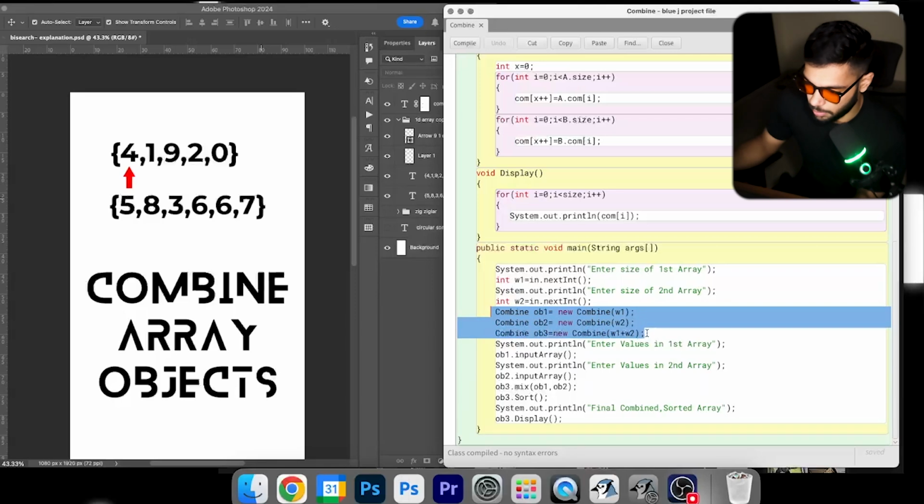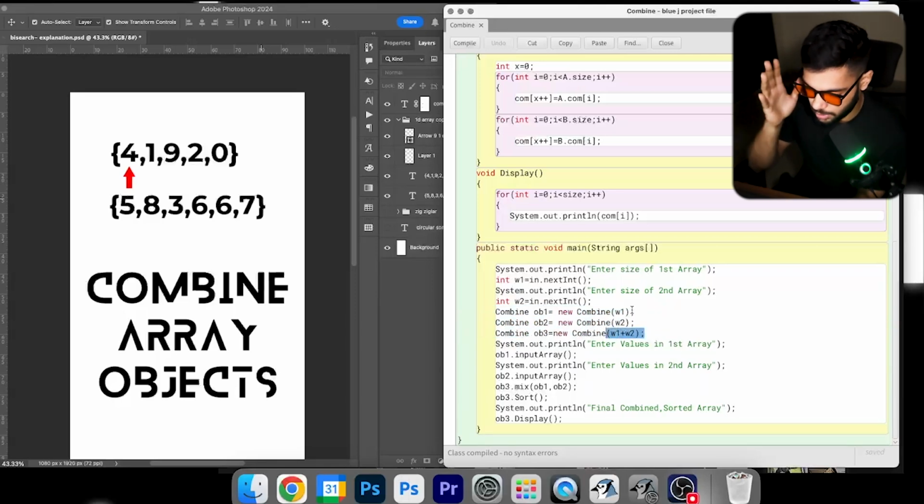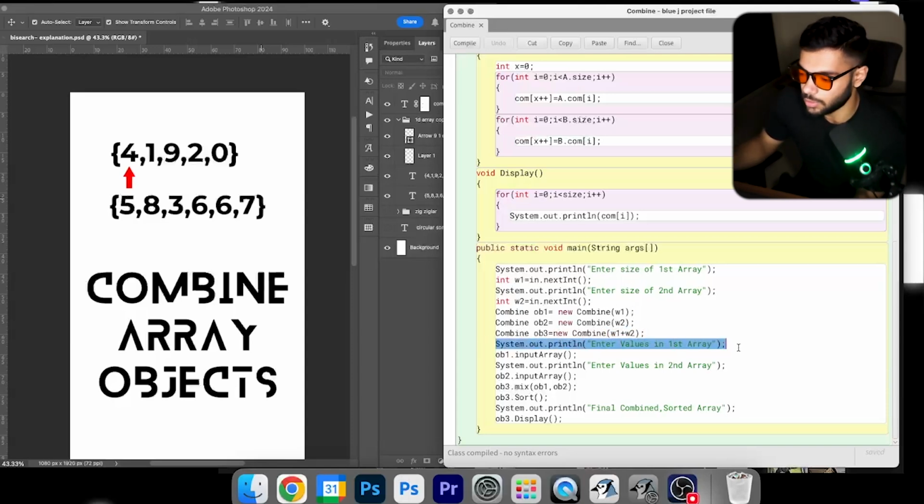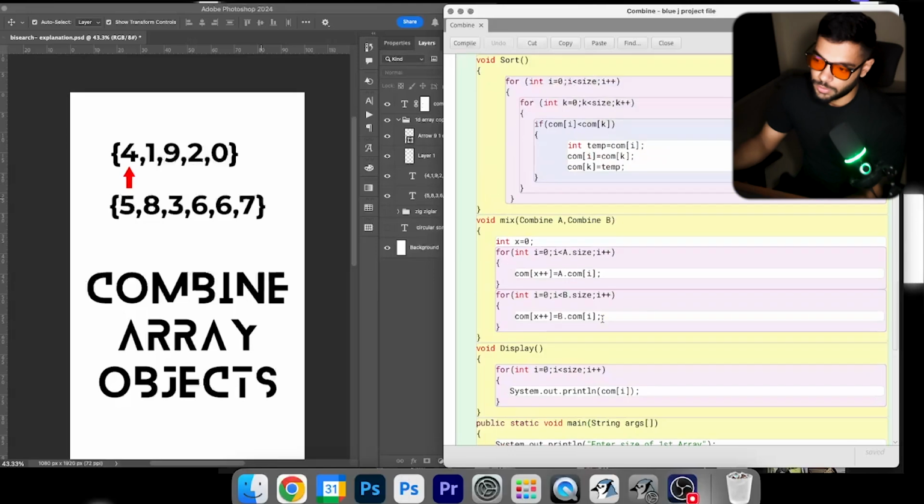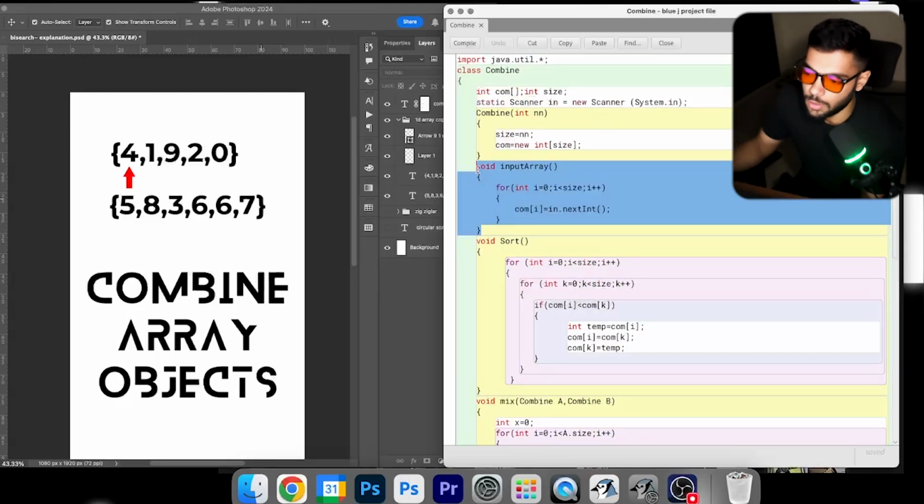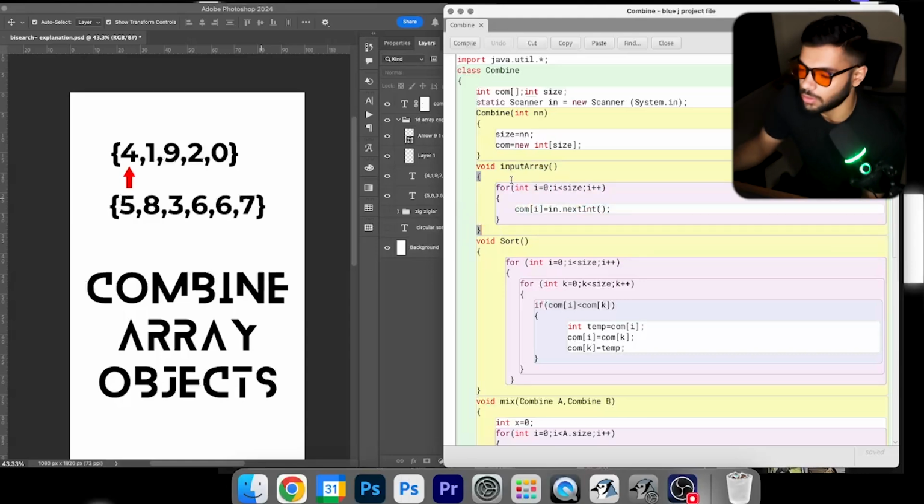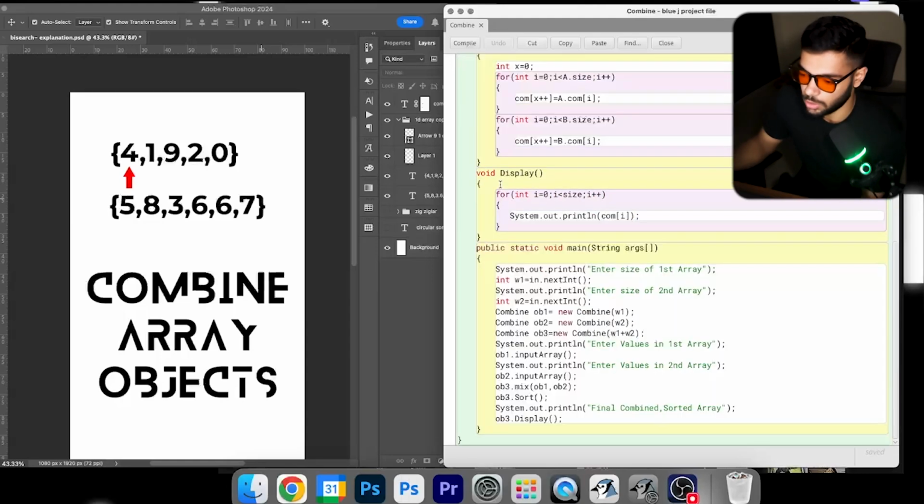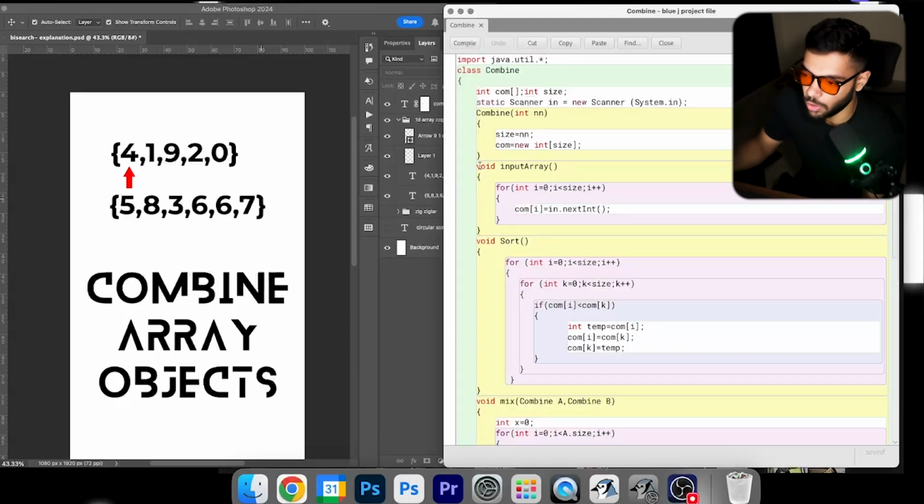It is a bit complicated here if you don't think straight and just look at it directly, but yes, this is easy. So then we take values in the first array object, we call the input array. This is the profit of using input arrays. We can use one method again and again to create different instances of that class. We just call it using an object and it just does the job. So we take input in the first array. So here is the void input array.